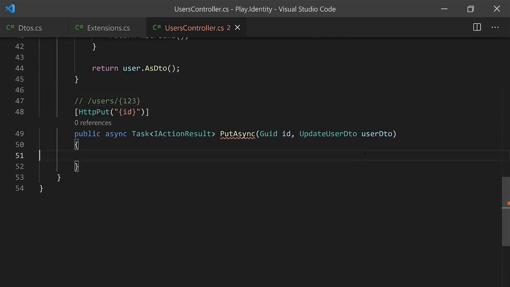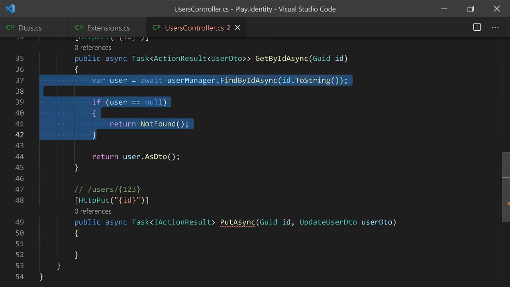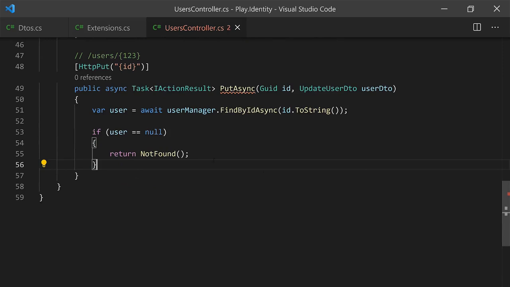So in order to do an update operation, the first thing that we have to do is, of course, try to find the user. And that's going to be actually very similar to what we did for get. So I'm just going to do the same first few lines as in get. I'm going to copy that over here. So that way we can find the user. If we cannot find it, not found, no issues there. And then if we can find it, it's time to update the details.